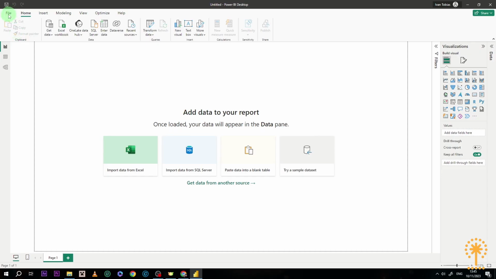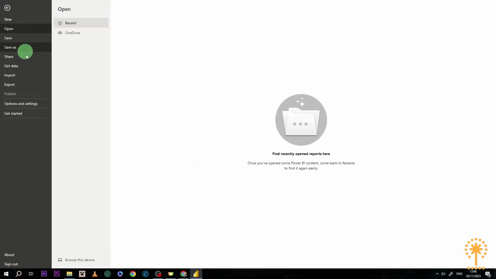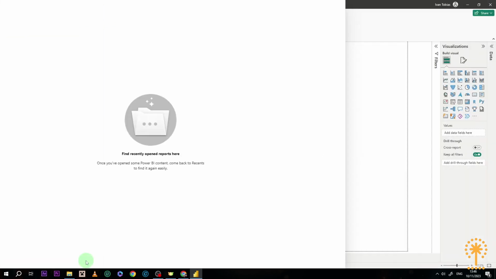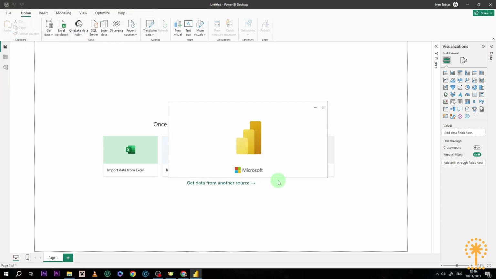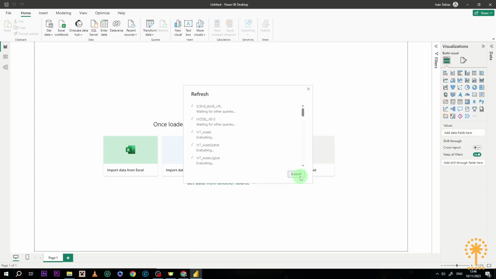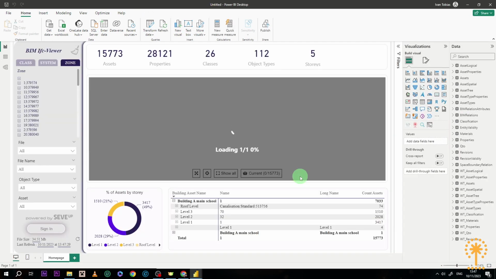To open it, click on File in the top left corner and then click on Browse. Change the file type to PBIT, so it'll show all of the template files you have available. Then select the file and click on Open. A pop-up will appear, and then you just need to click on the Load button to start the process of loading all of your data into Power BI.